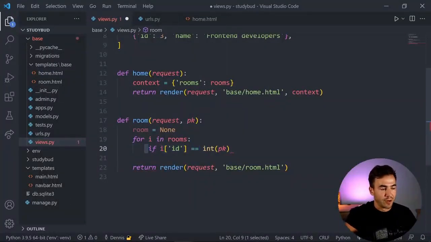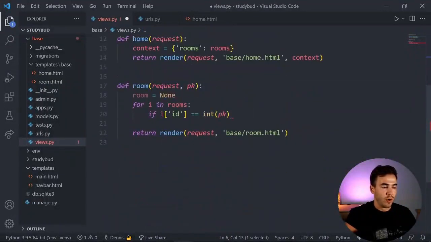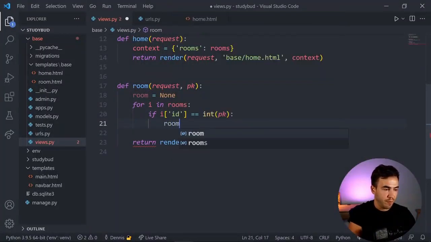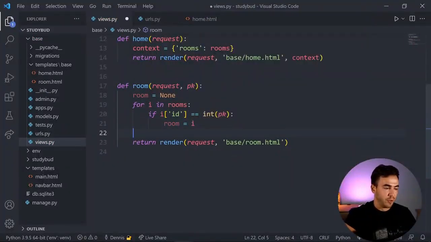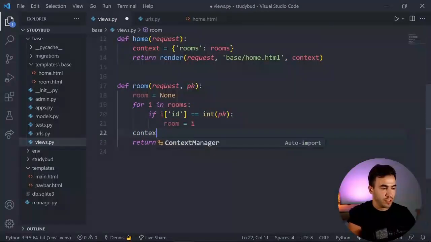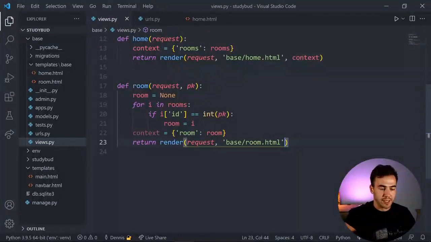So we're going to loop through this list here. We're checking all the IDs. Whatever ID matches that primary key that's in the URL, we're just going to find it and say room is equal to i. Then what we can do is simply set a context dictionary. So we'll do context, and that needs to be a Python dictionary, and we'll just say room, and we'll throw in room here. So we'll bring in context as the third parameter. Make sure you add that in right here, paste that in, and that should give us our room here.